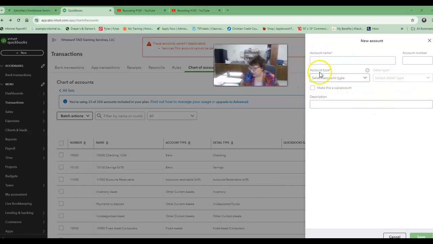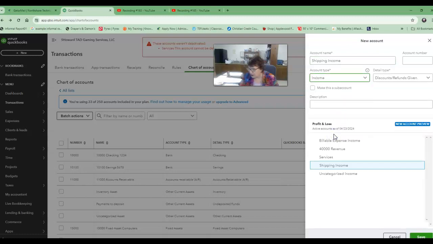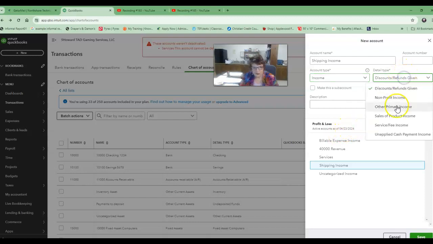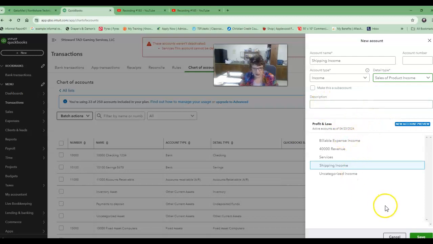the shipping income, and they don't give us an account number, so I'm just going to leave that blank. It is an income account, and it is sales of product income. All right, so I'm going to add that.